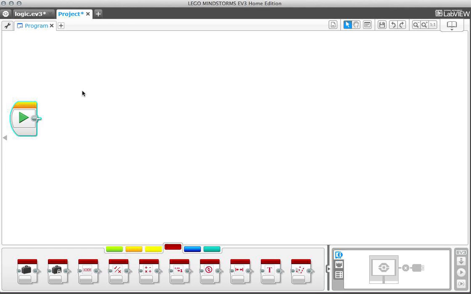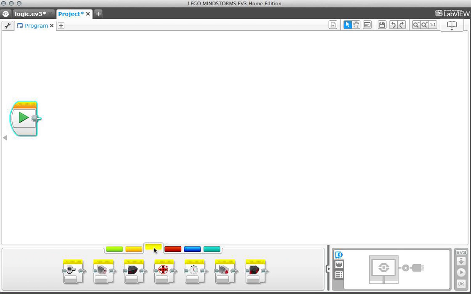So in order to do that, we're going to need to use variables, we're going to need to use some Boolean logic, and we're going to need to use some touch sensors. At this point, I assume that you're already familiar with how to use the sensor tab, the yellow tab.